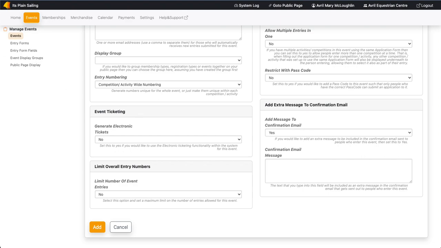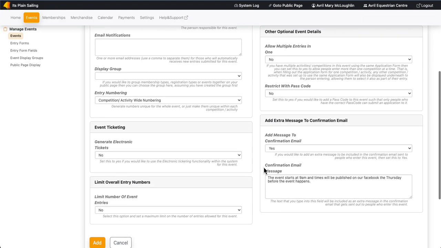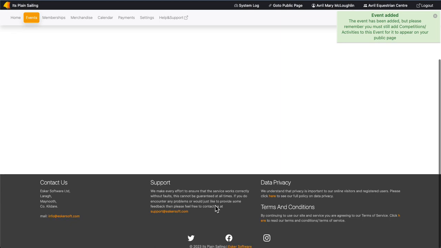If you wanted to add an additional message to that confirmation email, you could say yes for add message to confirmation email, and then whatever text you'd like to appear, you type it into this box here. So again, I'll just use this for demonstration. Then when you're happy that you've added all the various different fields, click the Add button.